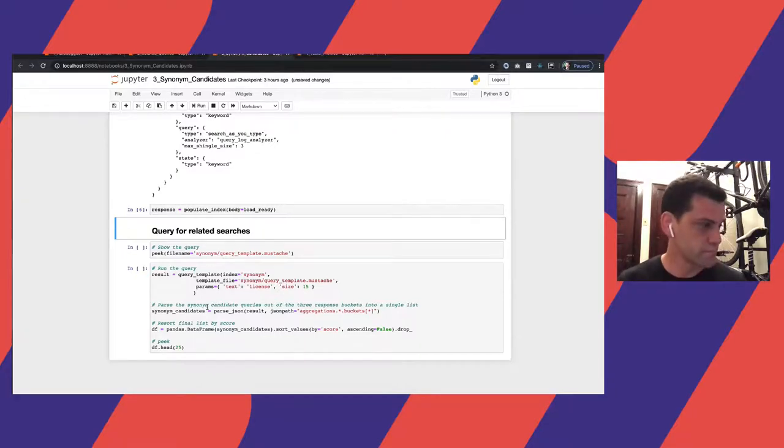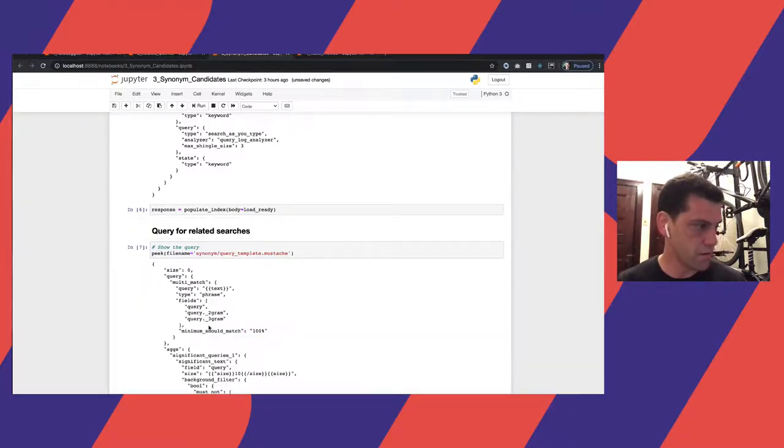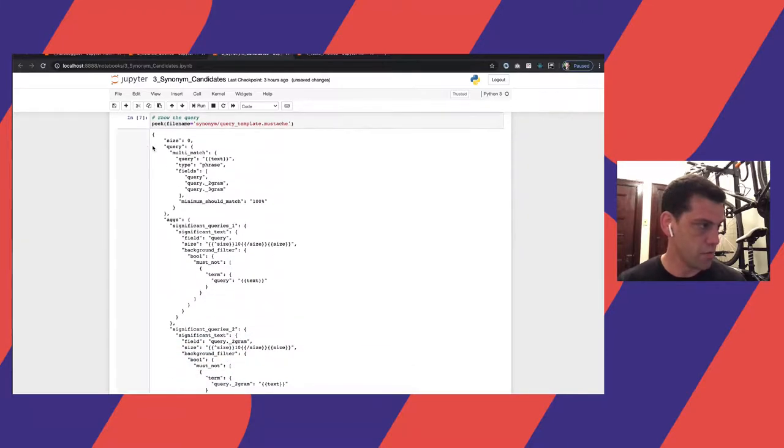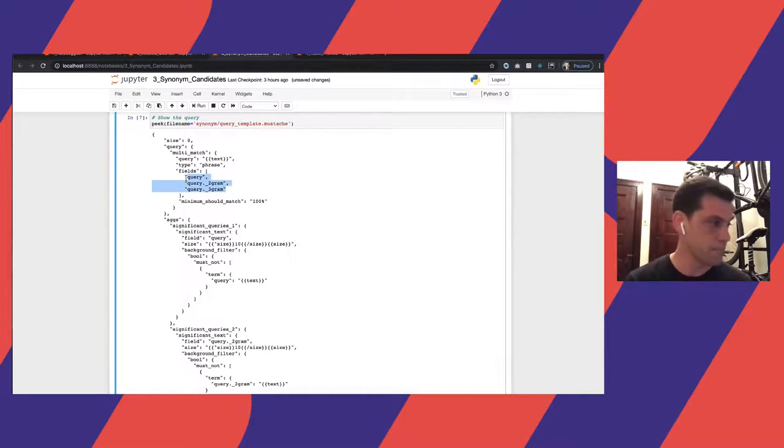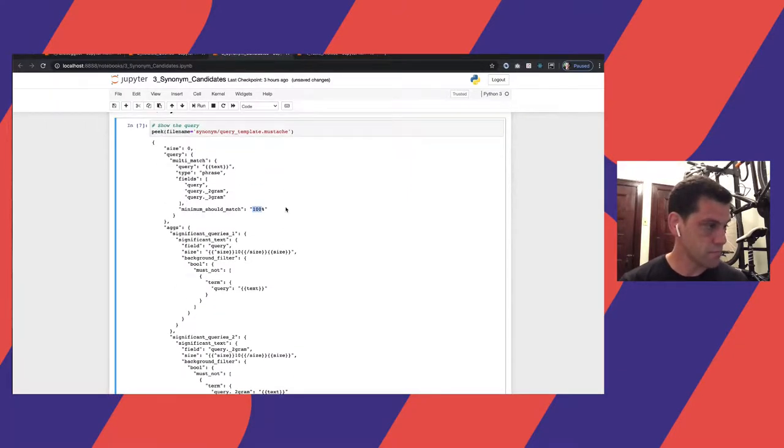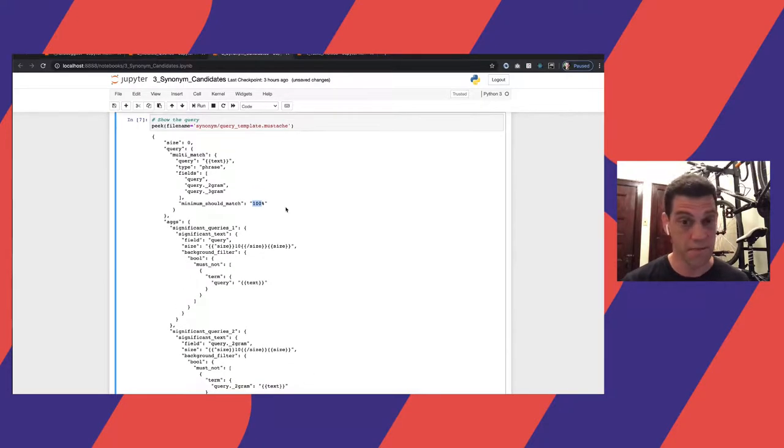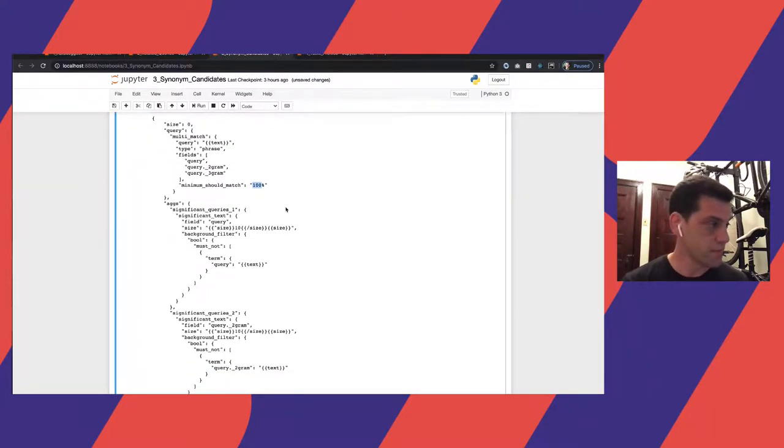Cool, that's done. All right, here's the query we're going to use. This is a multi-match again across all these different n-gram fields that were created by the search-as-you-type. I'm going to say 100% need to match because if you are looking for a concept that has multiple terms, if you're looking for New York, you want to find New York City, you don't want to find New Mexico as a synonym. Or New York bagels or something. It may not be a synonym, but it's a related term.